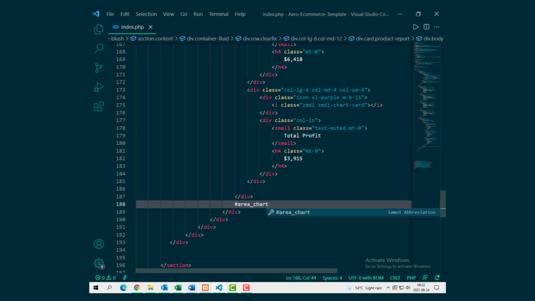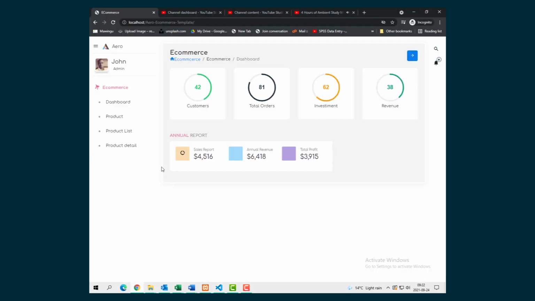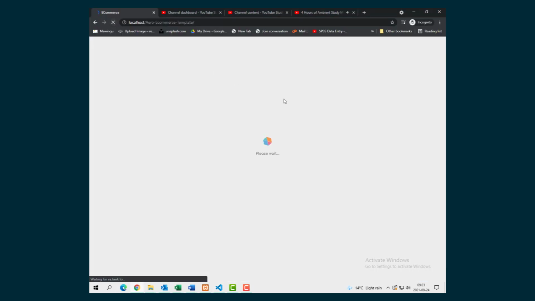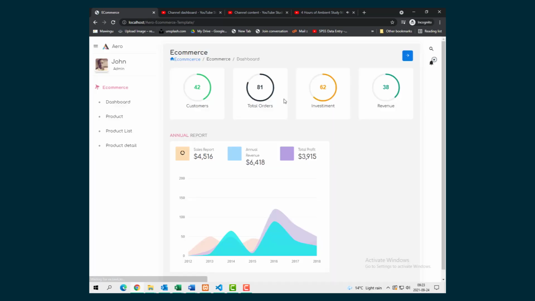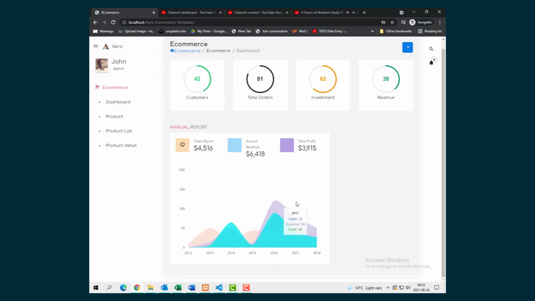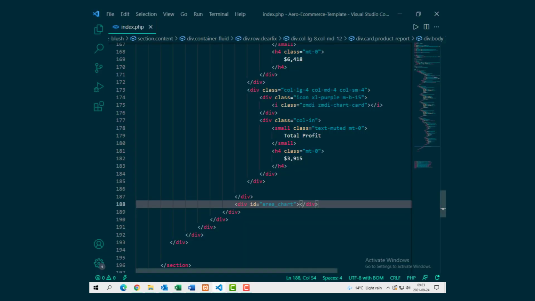So we just come and put a div here with an ID of area chart, and that's it. Yeah, that will just pull the chart, what are we creating here? Yeah, just pull the chart and have it fixed just below this stuff. Yeah, rolling that to see what it looks like. Yeah, that looks beautiful.